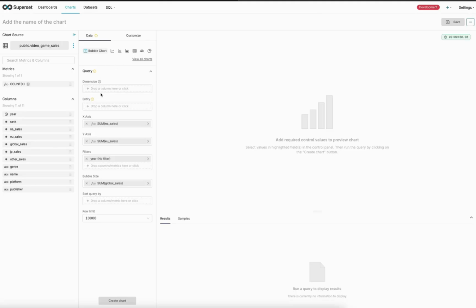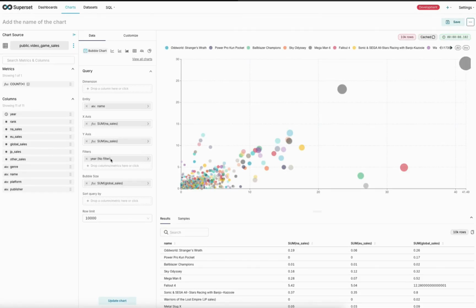As we said, I'm selecting name as the categorical dimension, because I want to see which game performed well. And here with these initial dimensions and metrics, I'll go create the chart. So now this is our chart.